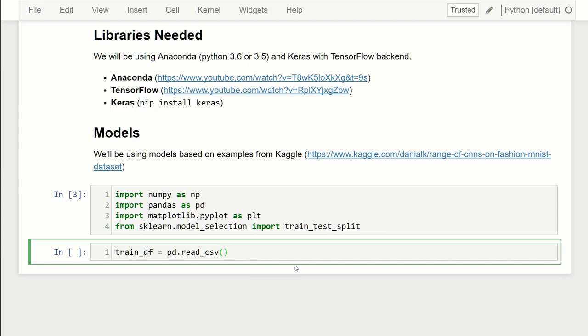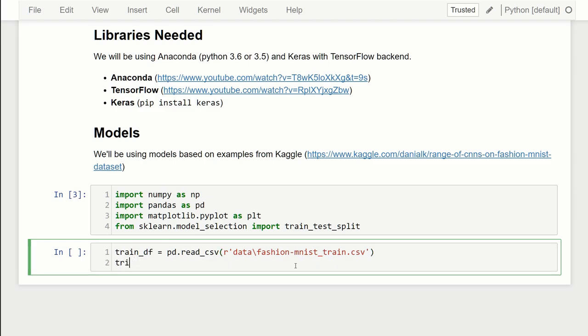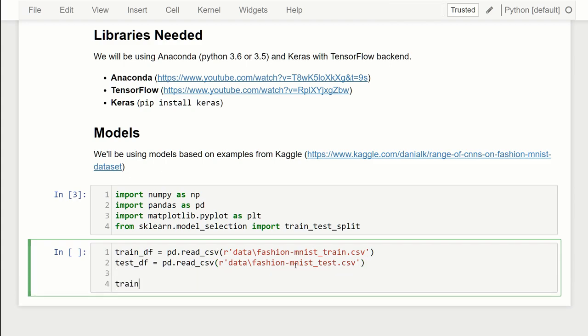Since they're in a folder in the directory with the notebook, and the folder is called data, we'll just import from data, and the file's called fashion-mnist_train.csv. And then we'll create our test data frame, which is going to be equal to pd.read_csv. Again, it's going to be in data slash, and it's called fashion-mnist_test.csv.